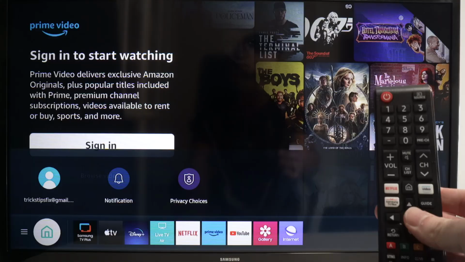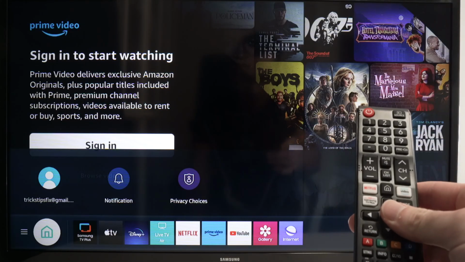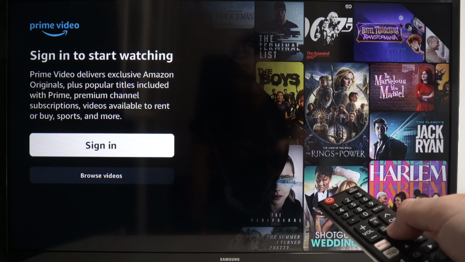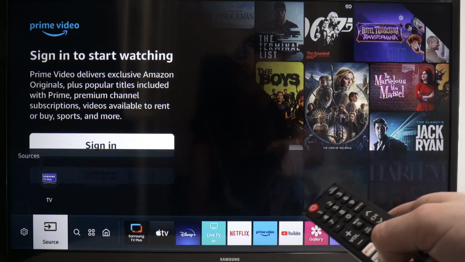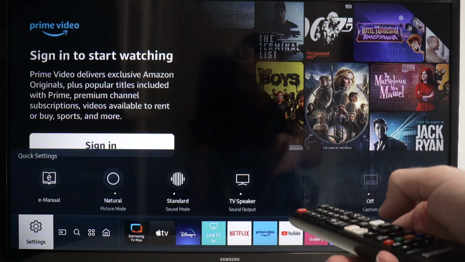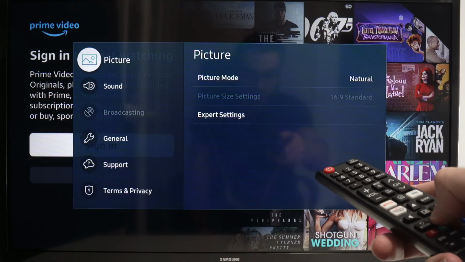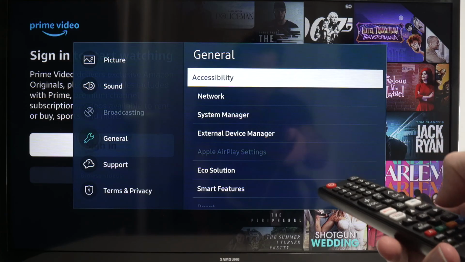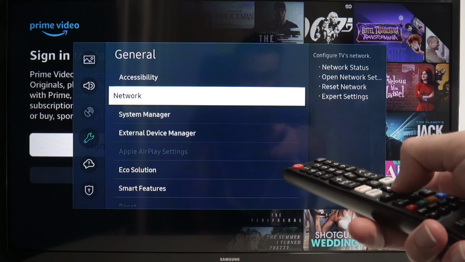Now, if this last trick didn't work, what you can do is to go into the settings of your Samsung TV. You can press the home button on your remote control once to make this menu appear. Then press the left side arrow until settings is highlighted down below on the lower left side. Press OK. This will open and now you need to go down where it says General, press OK. Go down until you select Network, press OK another time.